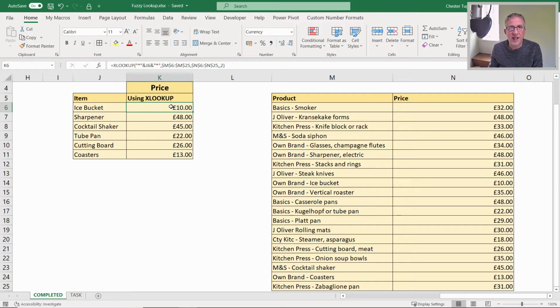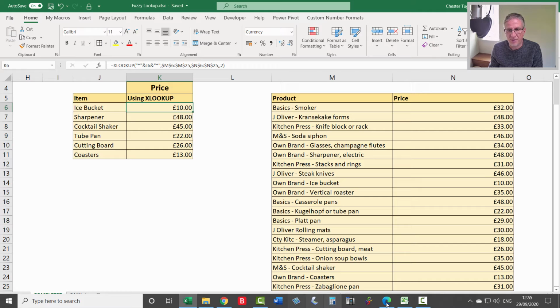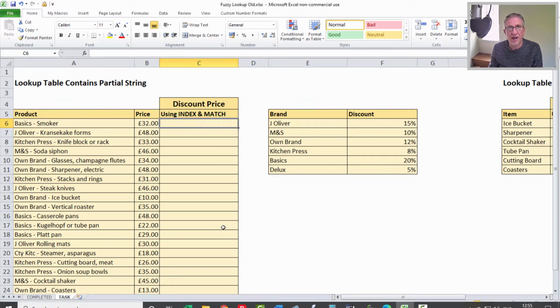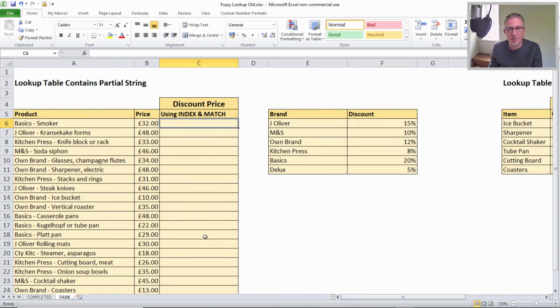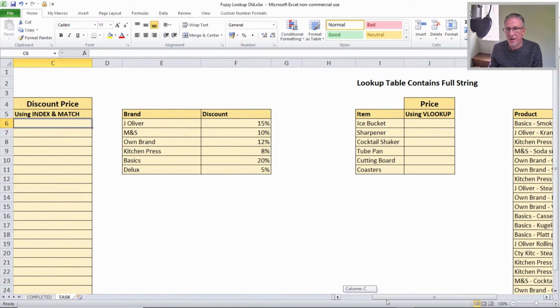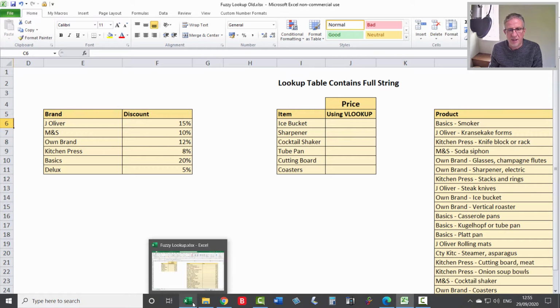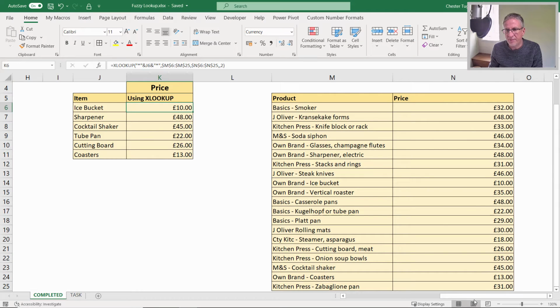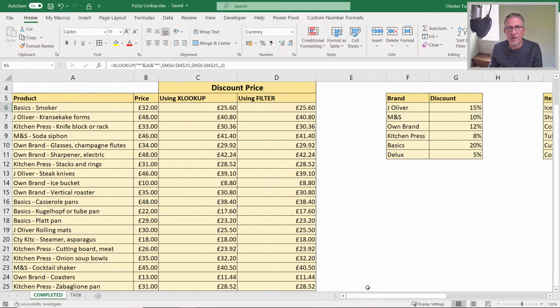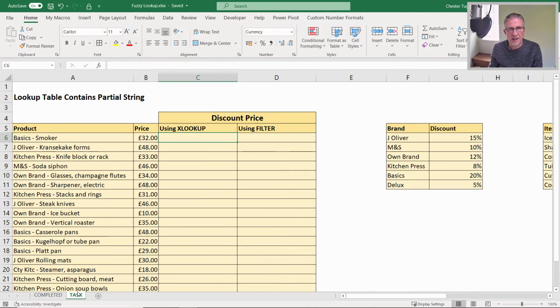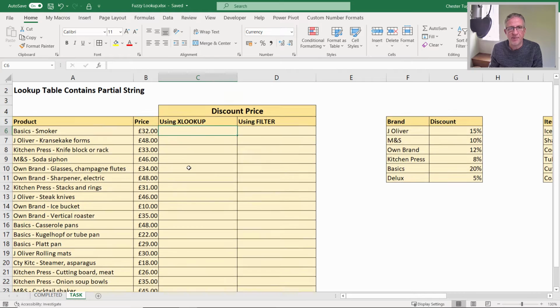And we'll do that using XLOOKUP, but also, so you don't feel left out, because XLOOKUP is only in Office 365, we'll also do it using VLOOKUP in an older version of Excel. So we'll start with Excel 365, and let's look at our first scenario.